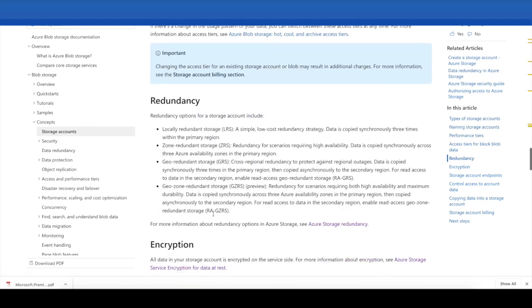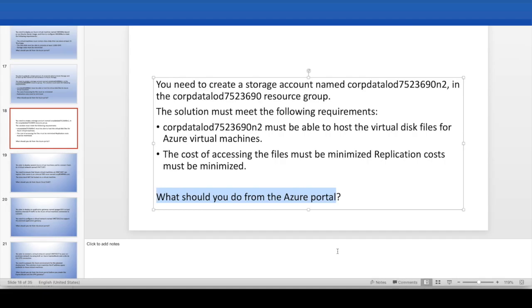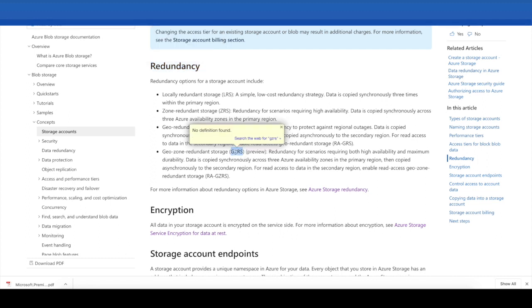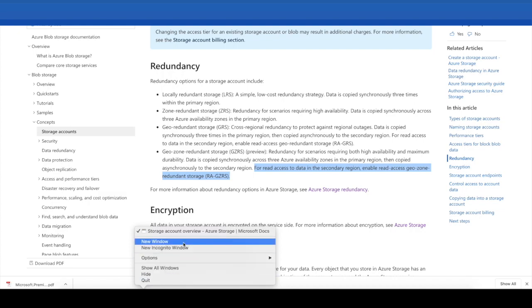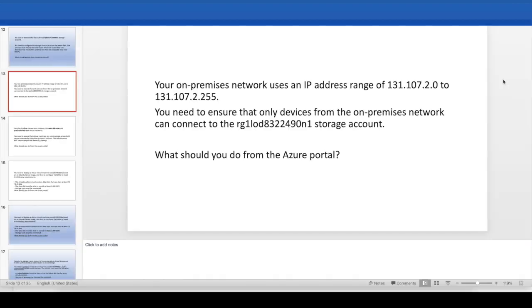And the replication, if you go here, I have selected zone redundant, so if it is down, then you can read it from the secondary storage. This is what I have selected. So this marks the end of the lab question, where it must host the VM disk, and the cost of accessing those files must be minimized with the replication. Okay, so let's move into the next question.